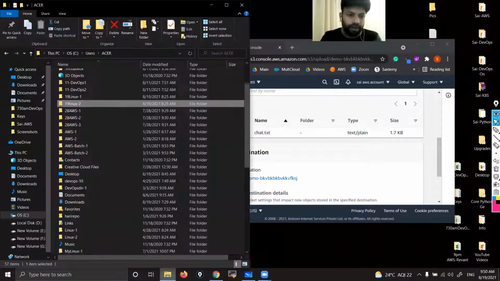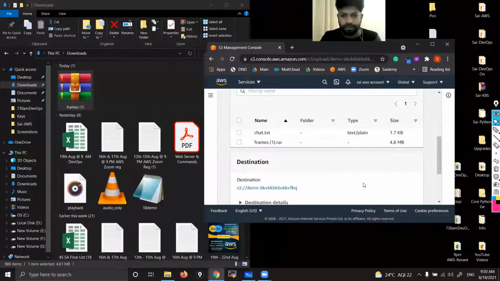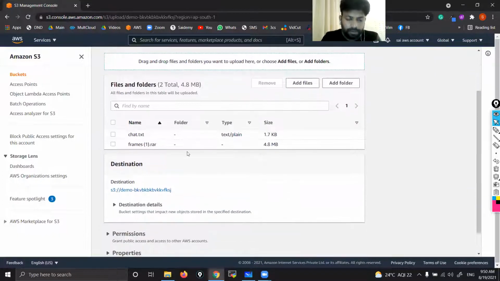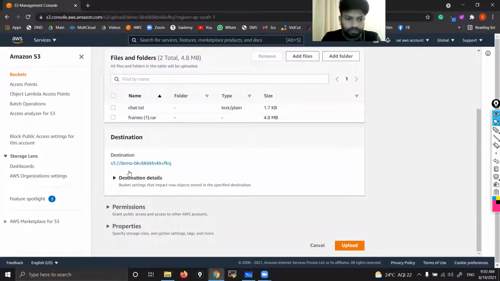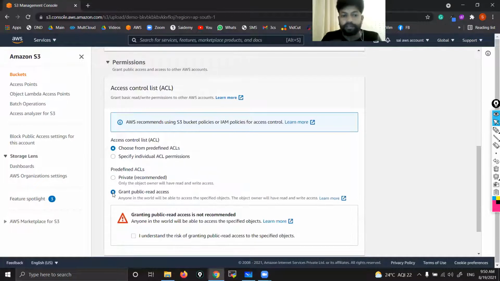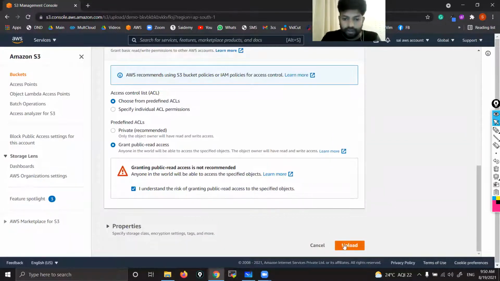Let me upload one zip file also. You can see some file is there, frames. Let me upload. I have uploaded both, one normal text document and one zip file. Now make them public. See here, permissions, grant public read access. I'm giving public read access. So without having accounts also, they can access my object, provided I share the link. Acknowledge and upload.